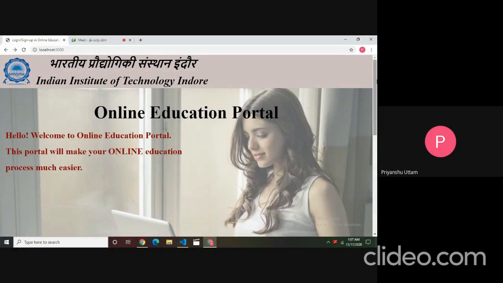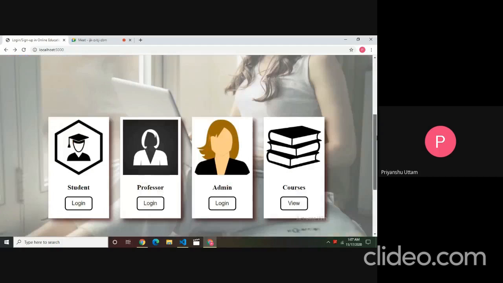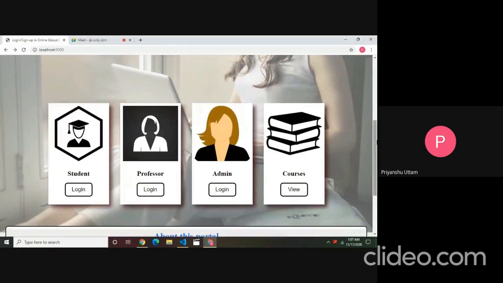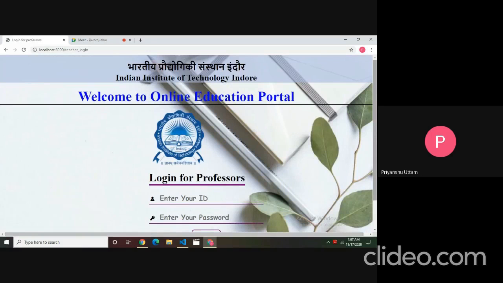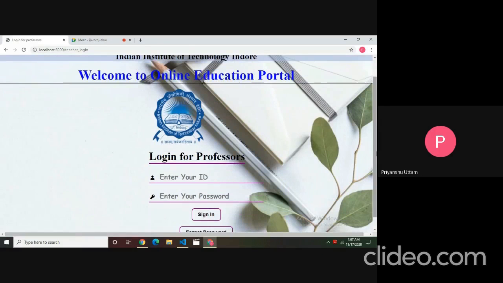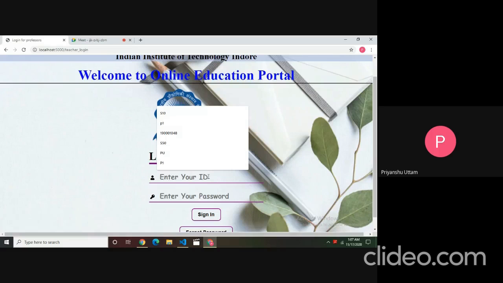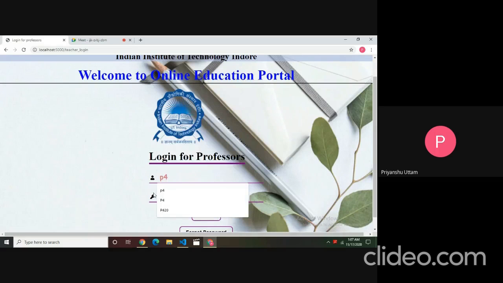So this is the main home page of our website, which was described by Komal. We can simply go to the professor section of our website. So this is the professor login button. We simply click it, and this comes up as the professor sign up page, which is similar to the student and admin sign up page. Professor can enter his ID and password, so he can simply sign in to the home page of the professor.